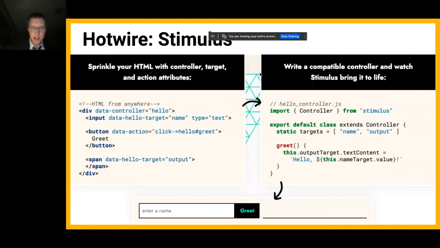So Stimulus is its own whole JavaScript framework. It kind of reminds me of Backbone.js. It doesn't seek to take over your entire front end. In fact, it's not concerned with rendering HTML at all. That lives on the back end where it should be. Instead, it's designed to augment your HTML with just enough behavior to make it shine. It's cool because it operates purely by observing.